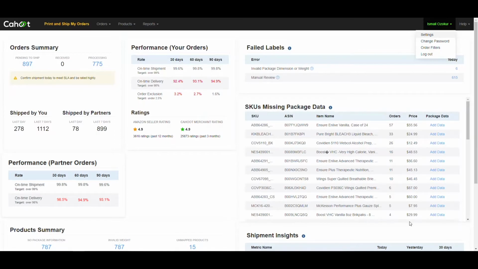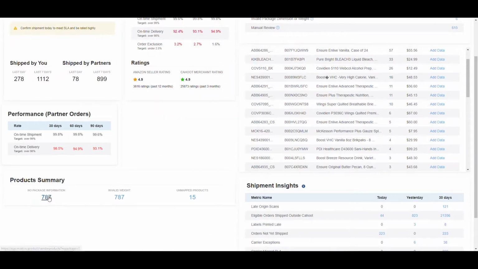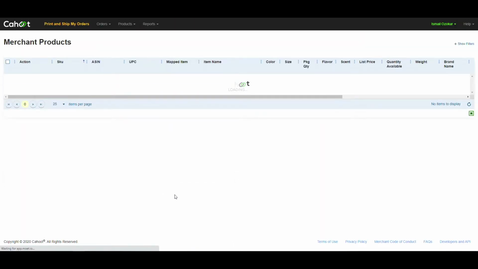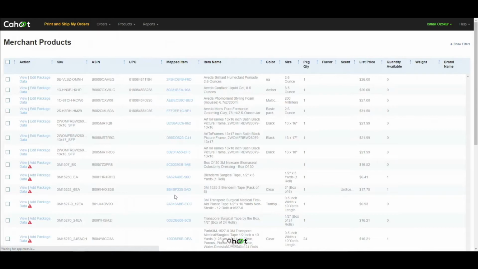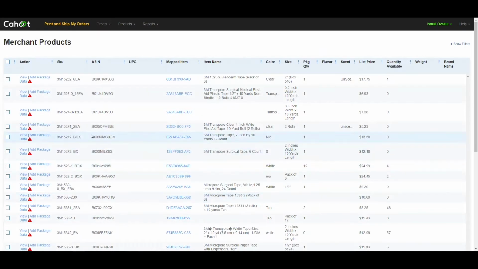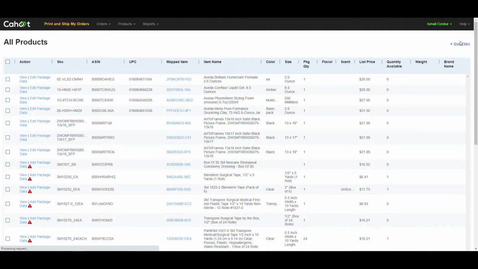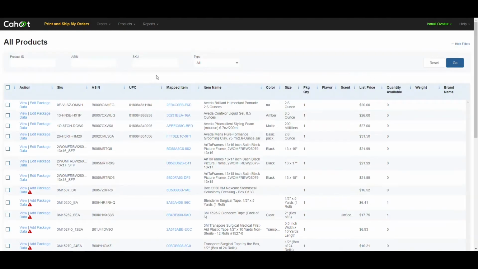You can also click the link to No Package Information in the Product Summary section of your Cahoot dashboard, which will display the full list of SKUs missing package data. Click Add Package Data to add it. Or if you're newer to Cahoot and you only have several to a few dozen SKUs in the Warehouse Exchange program, you can target them specifically by going to Products, All Products, open the filters, enter a SKU, and click Go.